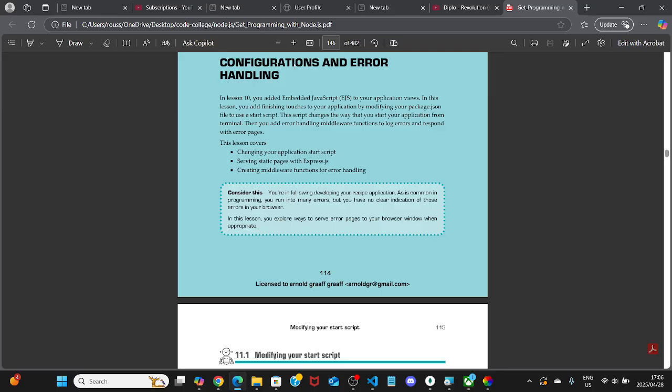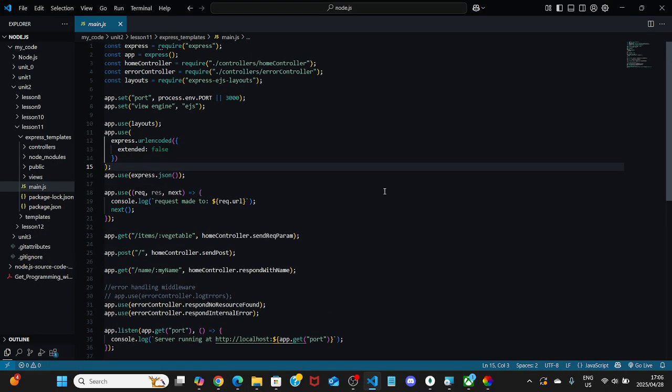Lesson 11 was configurations and error handling. Here is the main.js that I will be explaining. First of all, we've got the import and the configuration.